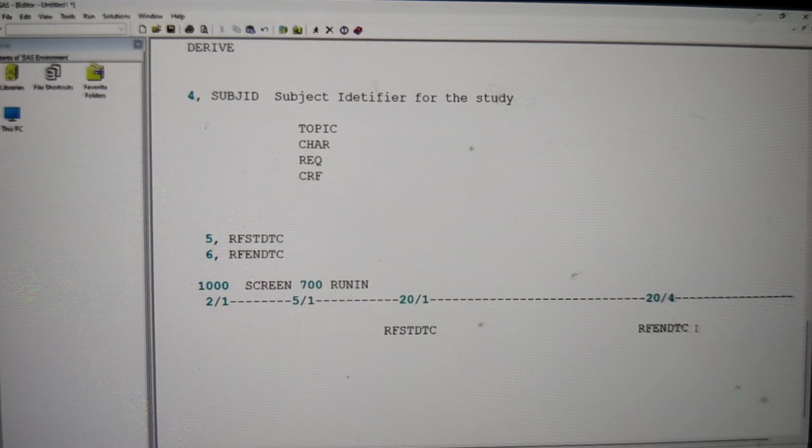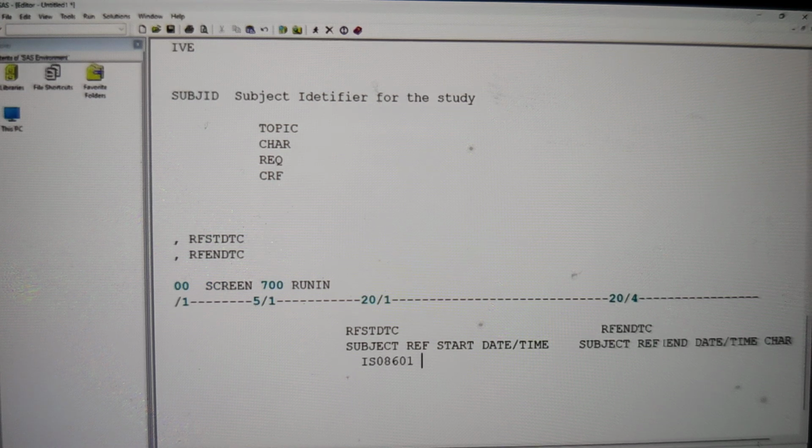What is RFSTDTC, by the way? This is called subject reference start date and time in character data. In which data? In character data. By the way, it has to be in ISO 8601 format. And what is RFENDTC? It is subject reference end date and time in character data. And this also must be in what format? You should follow ISO 8601 format. It is mandatory. You should follow only that format.